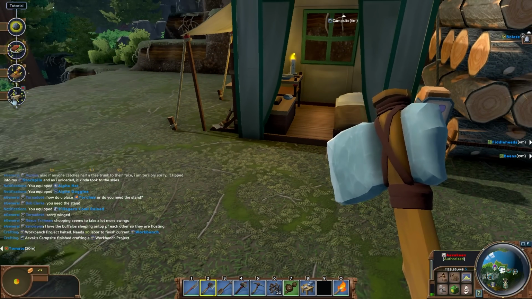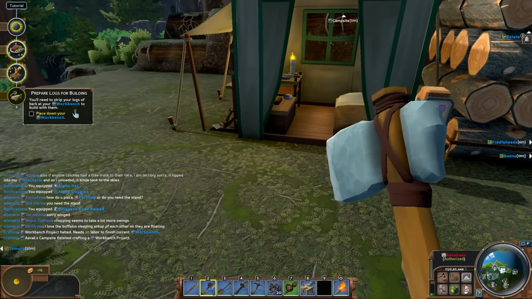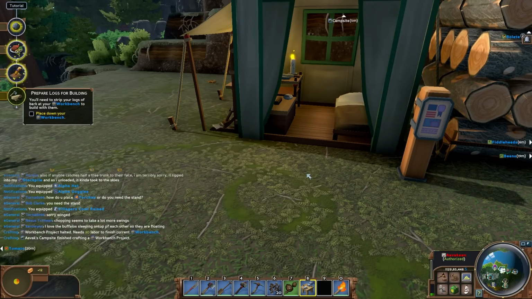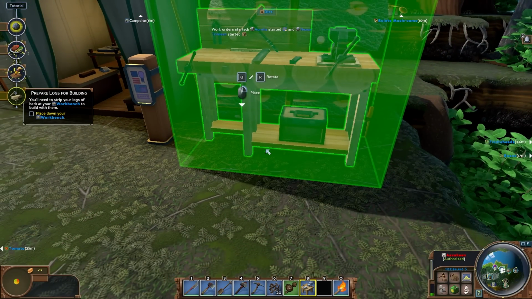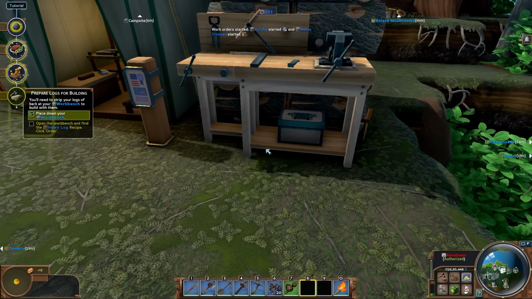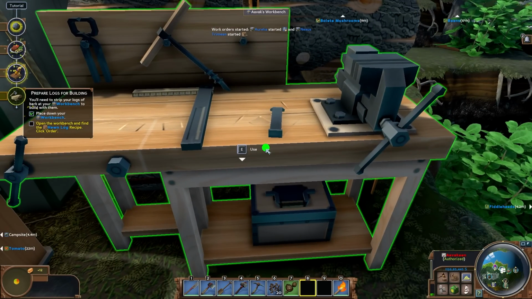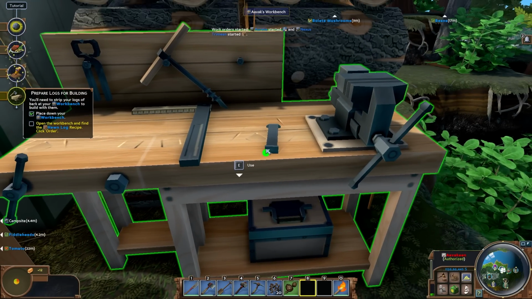So, what's up next? Prepare logs for building. You'll need to strip the logs of bark at your workbench to build with them. Okay. Let's see about placing this down. I can put the workbench right there if I really want to, and that seems like a good place to put it. Open the workbench and find the hewn log recipe.